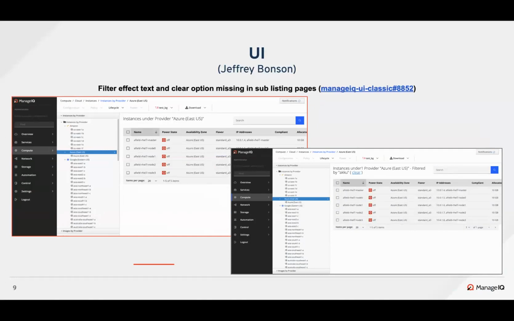There was an issue reported in the instance pages that when a filter is applied and when we visit the instance providers, the filter is still applied, but there was nothing mentioned about what filters are applied and how to clear them. And Akhil had fixed this, and you can see from the after screenshot where the filters and the clear link is visible. Next slide.